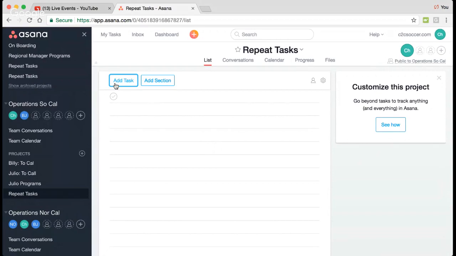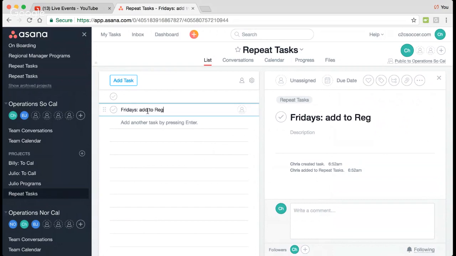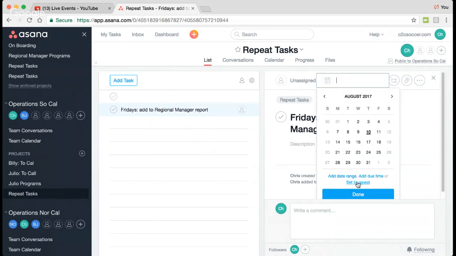So for instance, and I don't think you need to know the ins and outs of how these are set up, but let's just say that I add a task, which is on Fridays, you have to add the regional manager report. Then this is going to be set whereby every Friday this is going to be on a repeat. So that's automatically going to be there every week. So I would just simply note that that is going to happen.